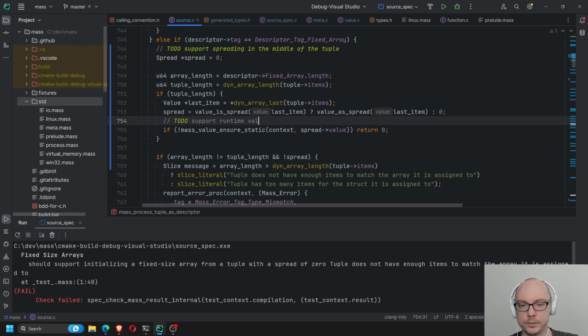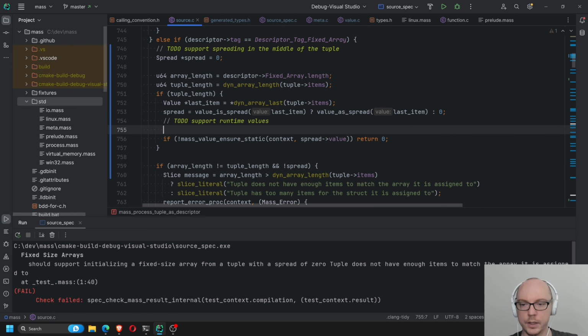Support runtime values, and then I will add a bit more information. We need to make sure that if it is a lazy value, it is only forced once. Okay.